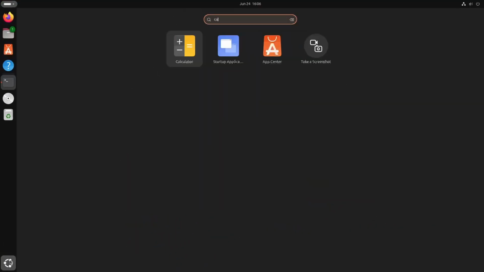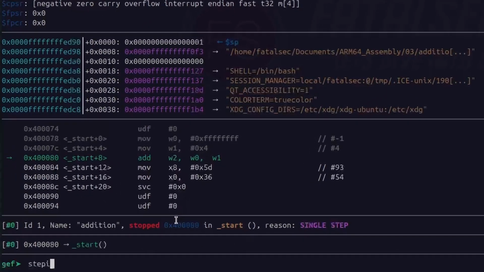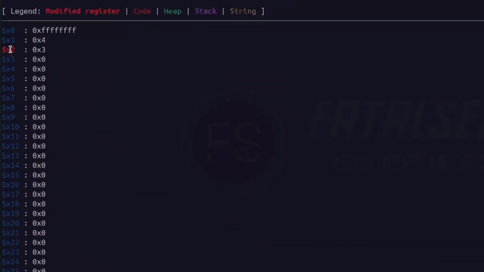If I open up the calculator app and perform the addition manually, 8 times F plus 4, we get this very long hexadecimal value, right? So let's see it in the debugger. After stepping over the addition instruction, in the X2 register we have only 3.